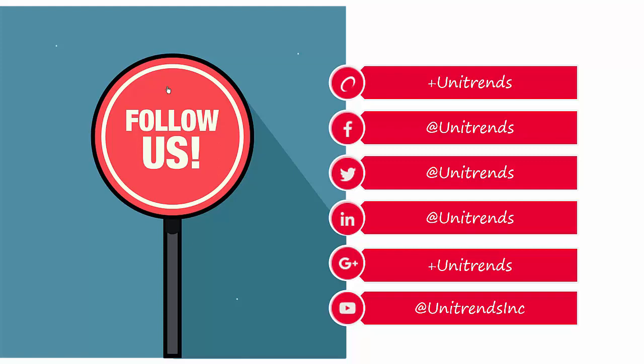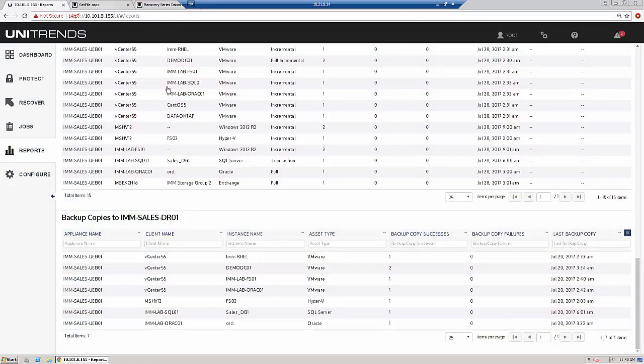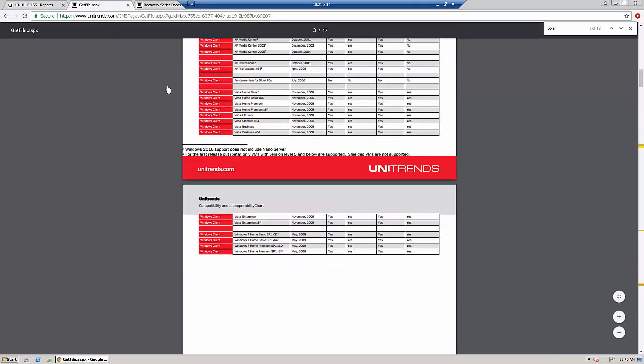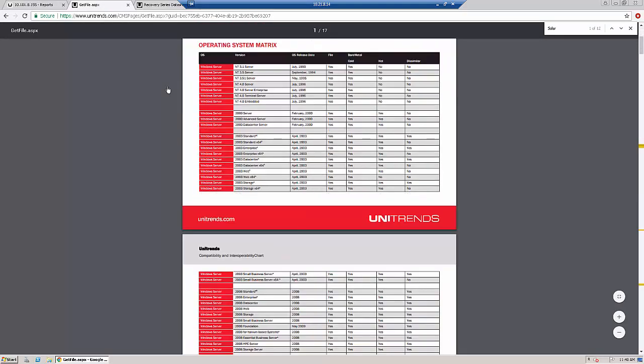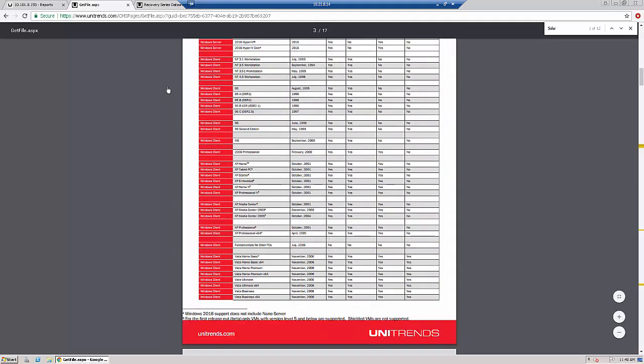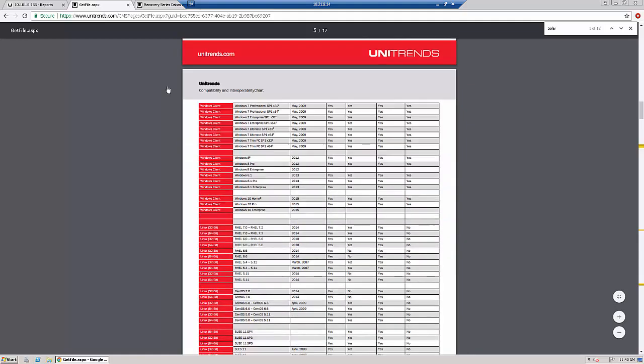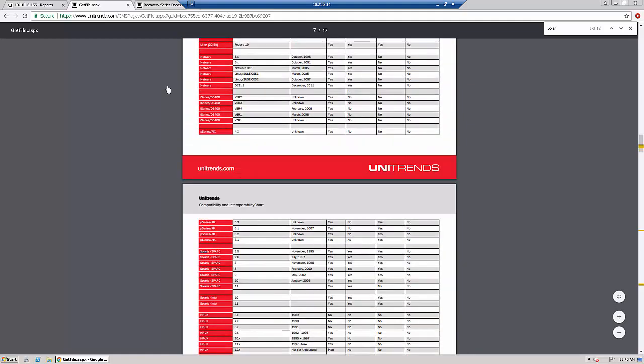Next question: what is your support for Linux? Do you support CentOS 5 backups? So yes, we have a wide array of operating system backups. In fact, here is our compatibility matrix. We back up over 200 different operating systems, and you can see we go back to Windows NT 2000. We don't end of life our support for any operating system because you never know when that's vital to someone's business. So you can come here, you can see all the different Windows versions, the Linux versions, Oracle.